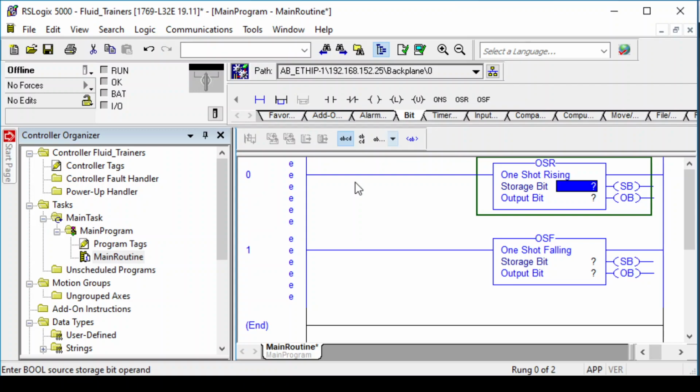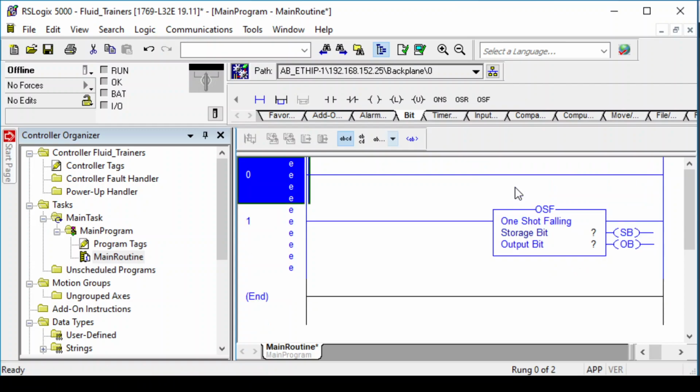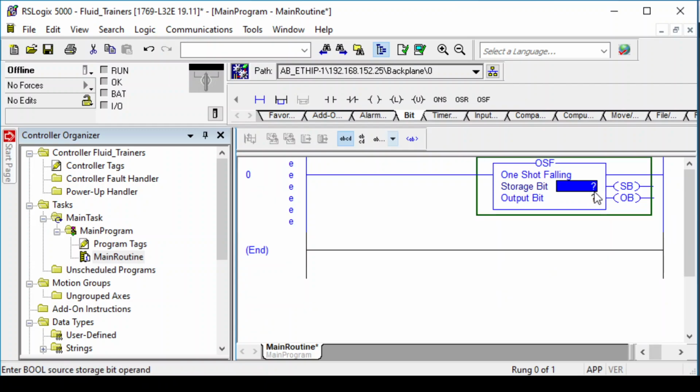Which leads us with these other two. So we have our one shot rising and our one shot falling. Those are our two function blocks, those are our outputs. Nothing too fancy there in the long run. Both work the exact same way. So we're just going to go ahead and do the falling one. We have a storage bit and we have an output bit. So I just like to call these OSF storage and OSF output.